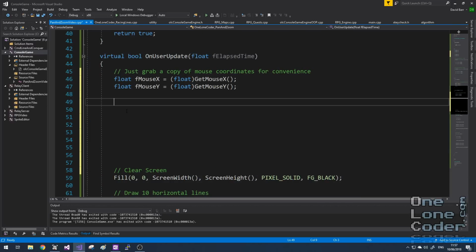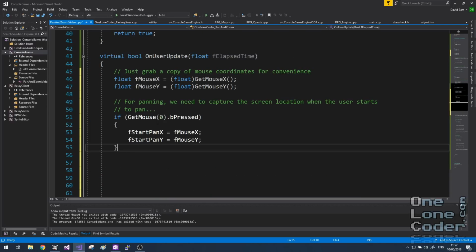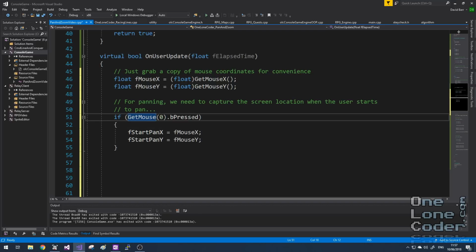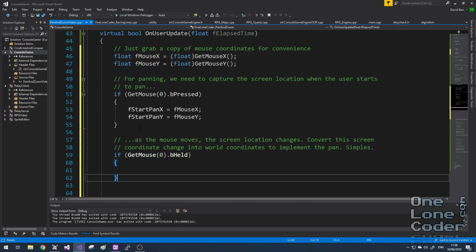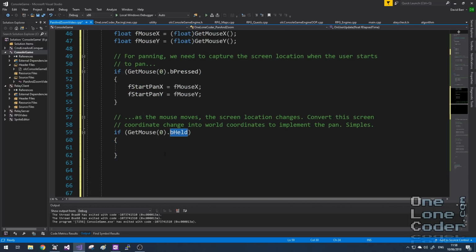And I only want to update these variables when the user presses the mouse button. So I'll add an if statement that checks to see, has my left mouse button been pressed? If it has, it captures the current screen space mouse coordinates and stores them in startPanX and startPanY. As the user drags the mouse, we want to update our offset positions to move the world around. So I'll respond to that on the bHeld flag.